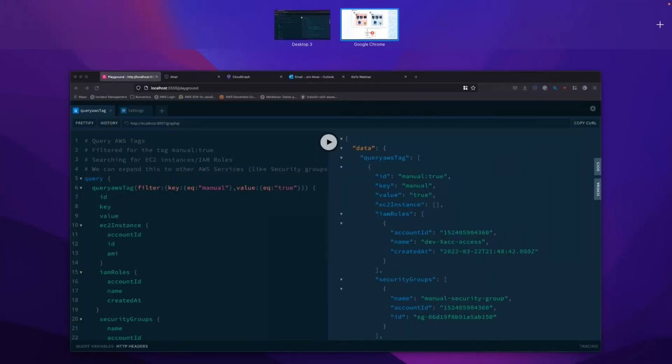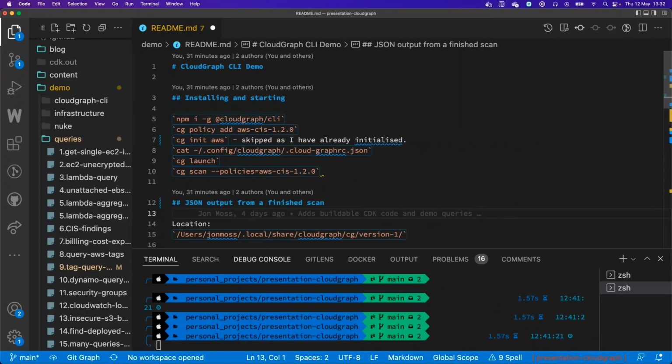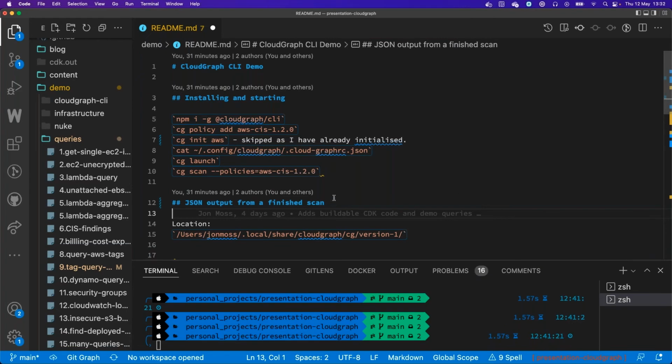Let me just move some things around. I think you can all see VS Code. So some light steps to get Cloudgraph installed. It's an npm global package. I've yet to have much luck trying to install it not as a global package and interacting with the methods.